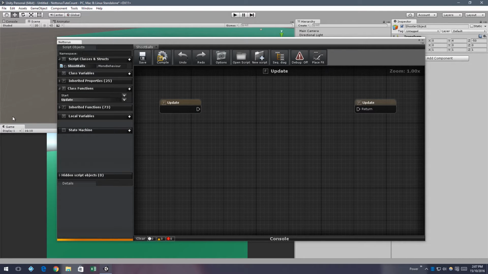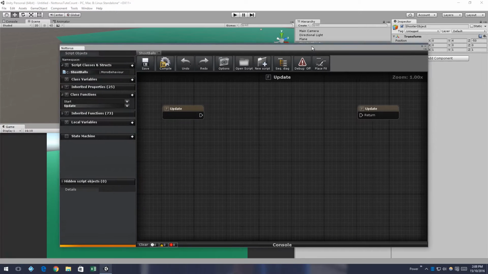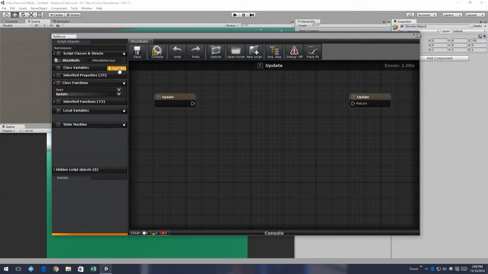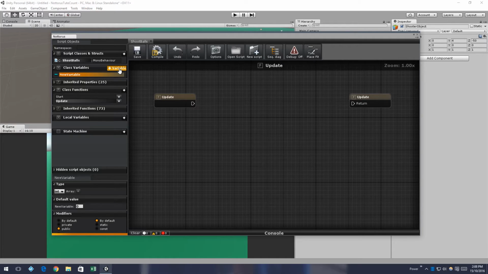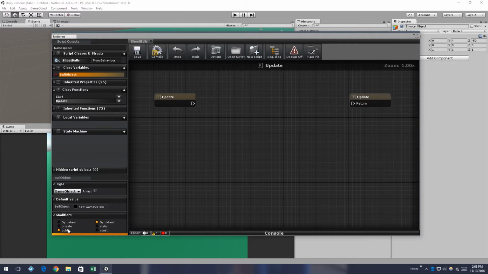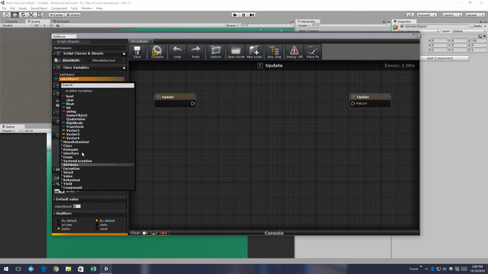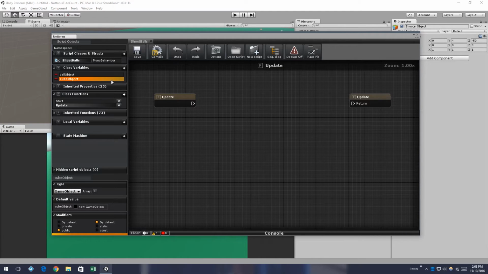Okay, so the first thing we need is 3 class variables, public variables, that will hold our prefab game objects so that we can spawn them into the game. So we do that by adding our class variables here. The first one we want is the ball object. It's going to be a game object, and it's going to be public. And we repeat this for the cube object. Again, we want a game object, and then one for our container as well.